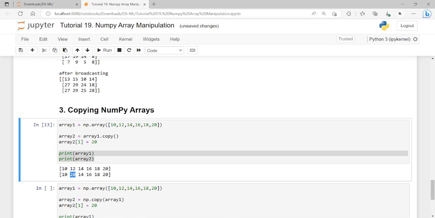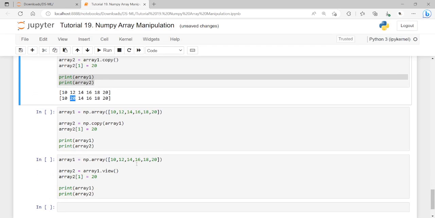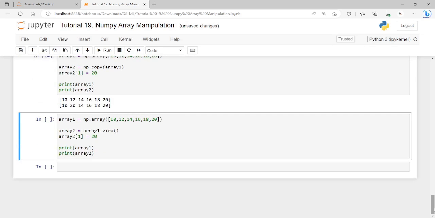And the other method to copy an array in Python is by using view. Okay, so let me have it by the view method. And see here, dear friends, in this view method, if the content of the new array is modified, of course, the original array is also modified. So kindly observe here.